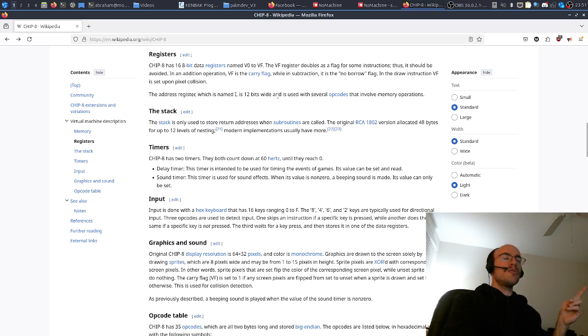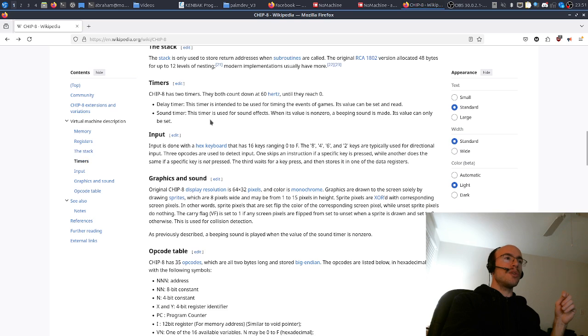Address register is 12 bits wide. That's interesting, and is used with several opcodes that involve memory operations. The stack is only used to store return addresses when subroutines are called. RCA 1802 version allocated 48 bytes for up to 12 levels of nesting. Two timers that count down at 60 Hertz: a delay timer and sound timer. When its value is not 0, a beeping sound is made.